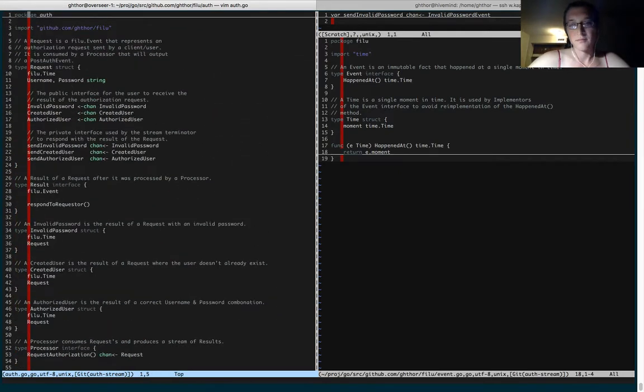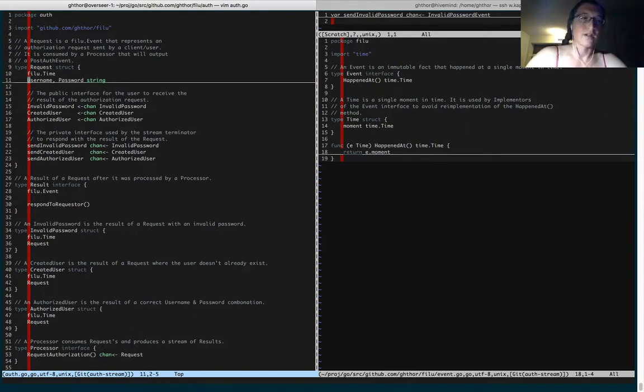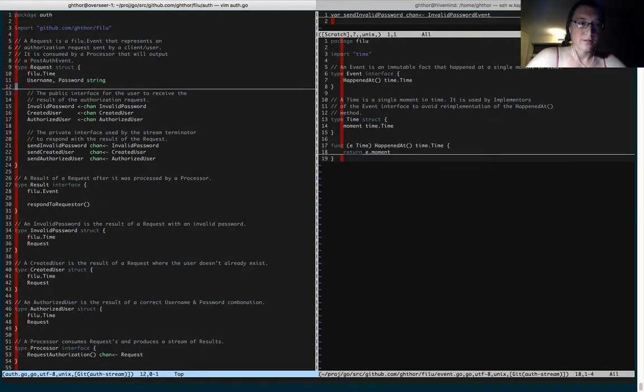So now that's pretty straightforward. This is the beginnings of my authorization stream. An authorization stream starts with a request, which is an event. And the request has a username and password for now. In the future, I was thinking of implementing different types of requests, if I use different authorization schemes. I would like to use an SSH, say public key authorization scheme. But for now, I'm just using username and password. And so there's only one request type. A request is a filu event.